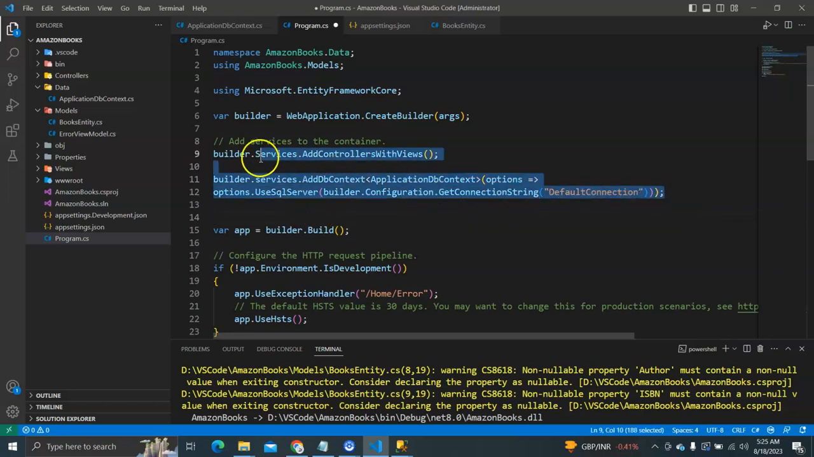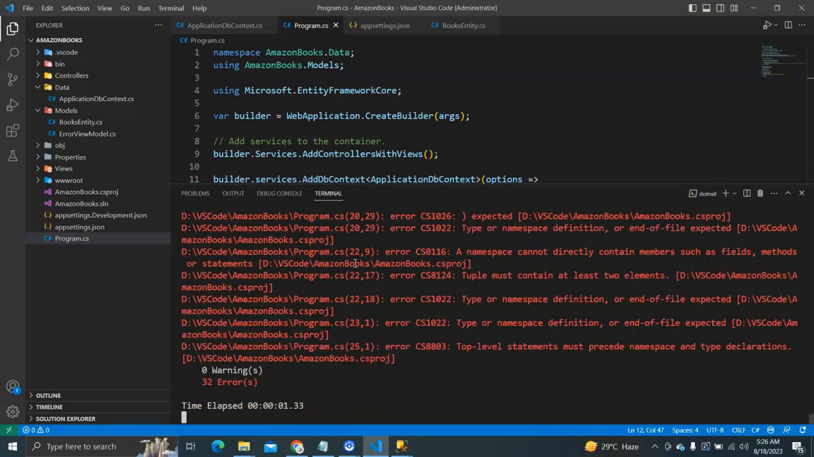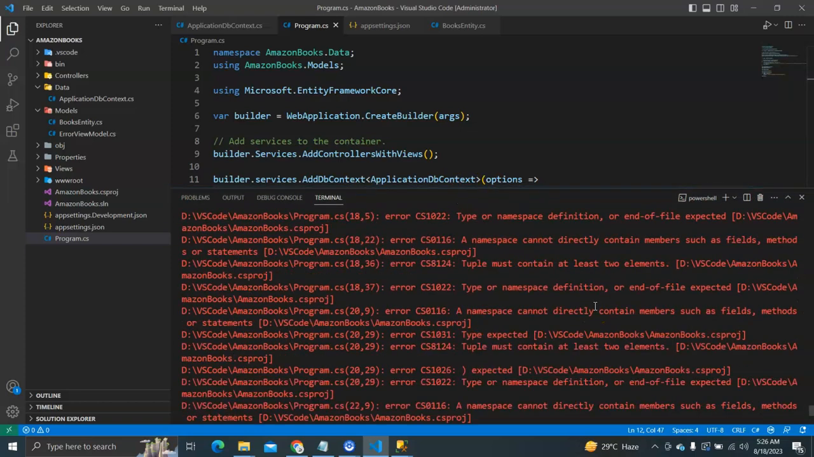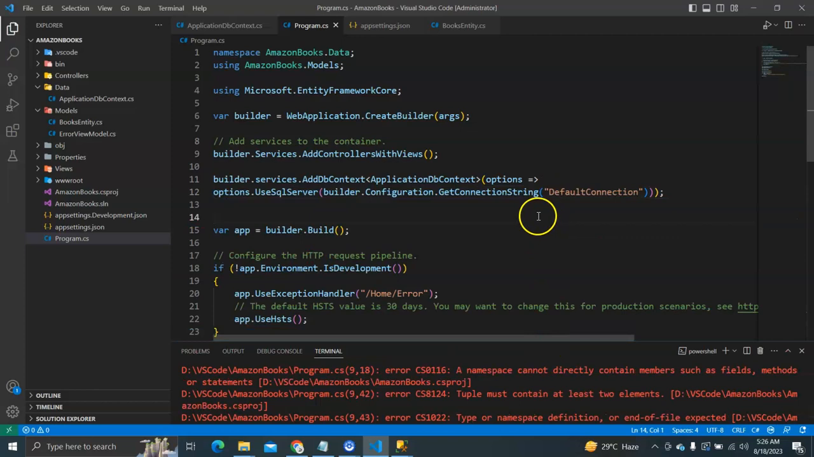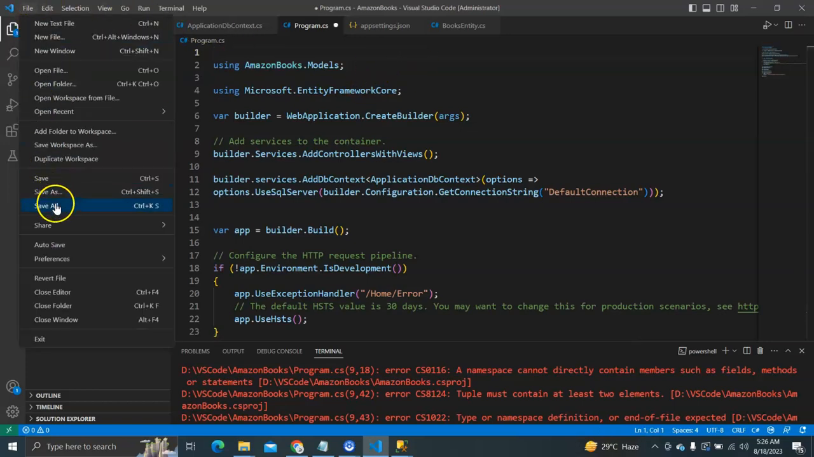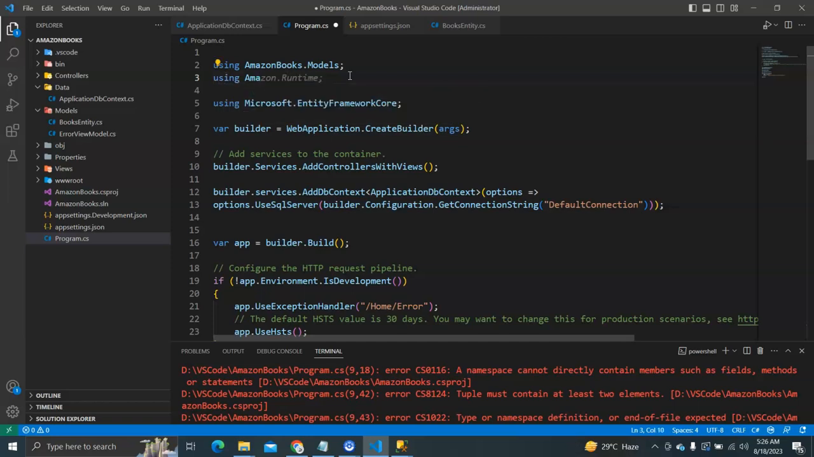We are basically injecting the connection string into the ApplicationDbContext class. So let's make sure that our build is successful. I'll just save it and run the command again, and let's see. Okay, so there are 32 errors. My god, let me just check what went wrong. So I don't need this namespace. I'm using AmazonBooks.Models because that's required, and then I should be using AmazonBooks.Data and then the Core entity. So let me correct those references. I've done that. Let me just run it again.